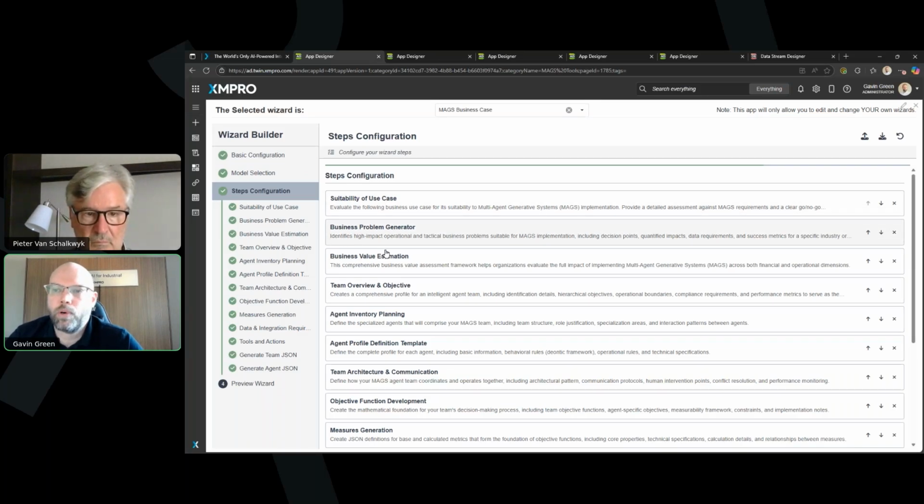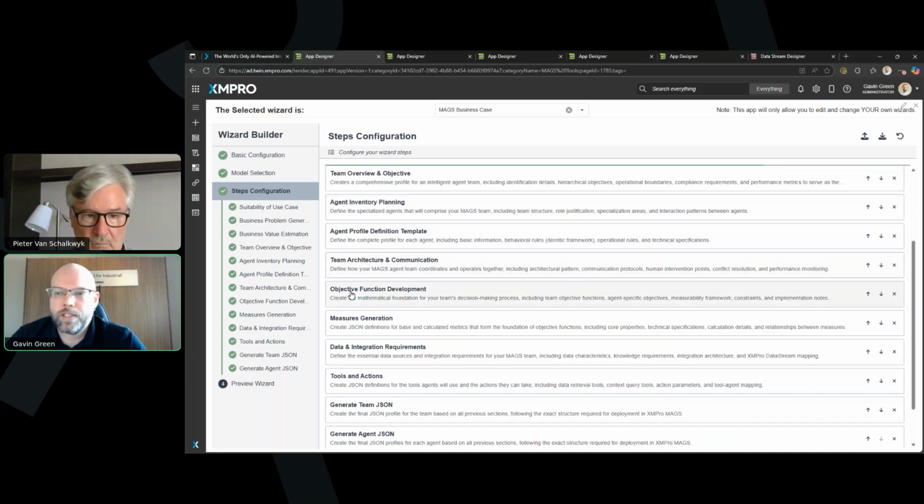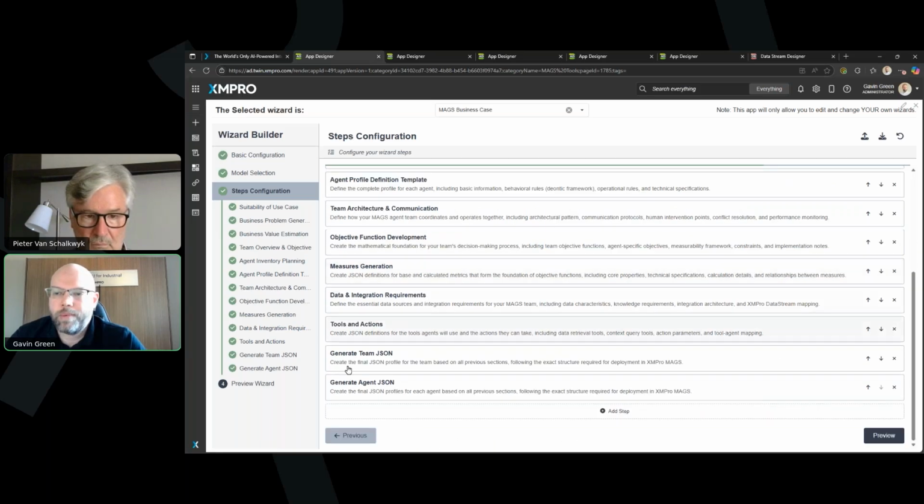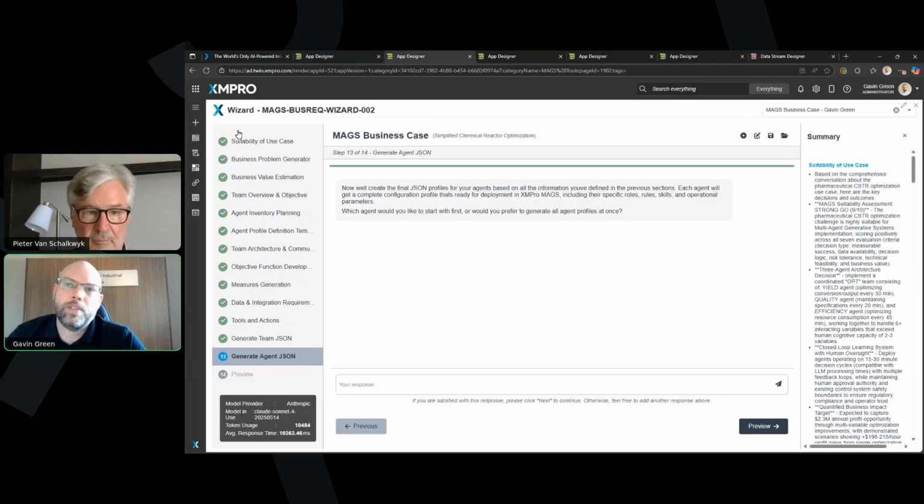It helps you generate the problem and work out the business value estimation pieces. The team overview goes all the way down. There's the objective function, and then it generates all the JSON pieces for you to automatically create these teams, the tools, and everything else. So this is how you can set the wizard up. We've set that particular wizard up, and this is an example of us running through the pieces here.